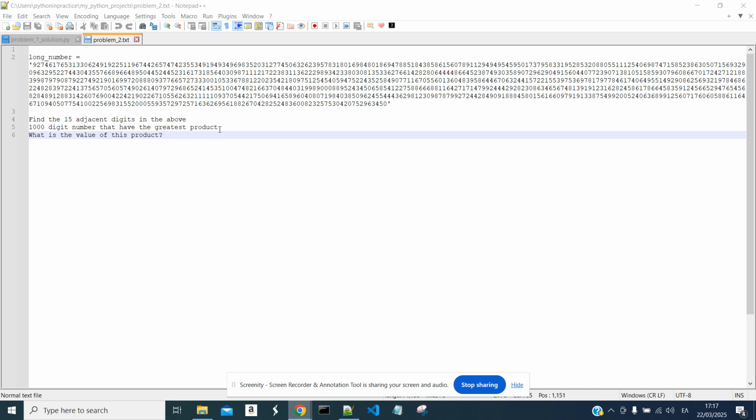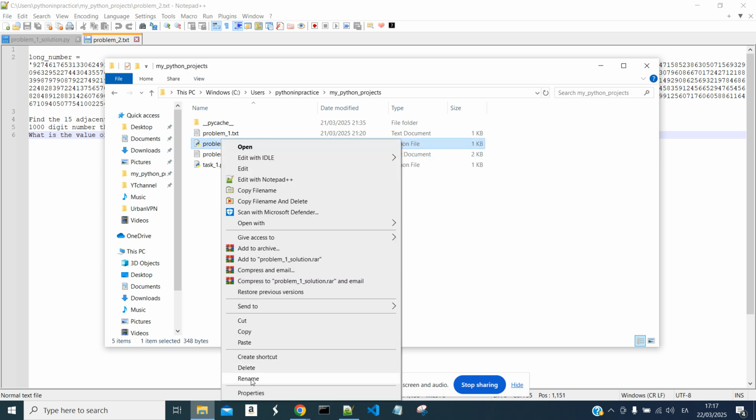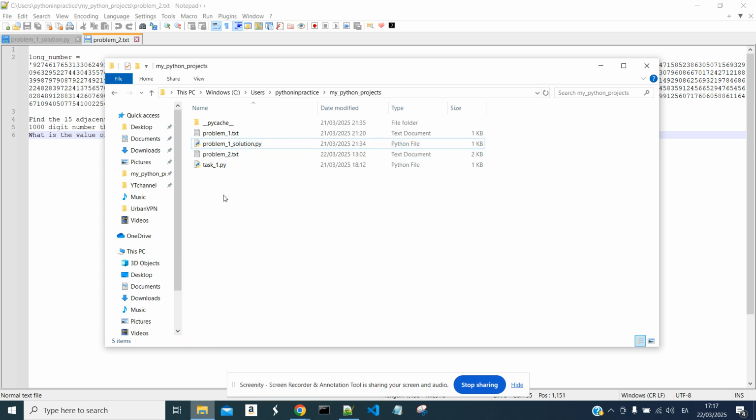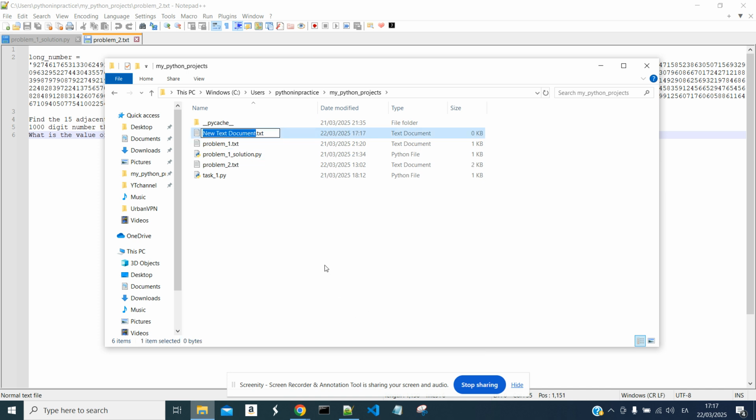First thing that comes to mind is that we need, of course, a loop here and loop on all the combinations of 15 adjacent digits. Let's go to action directly. First of all, we will create a Python file to add the code for this solution.